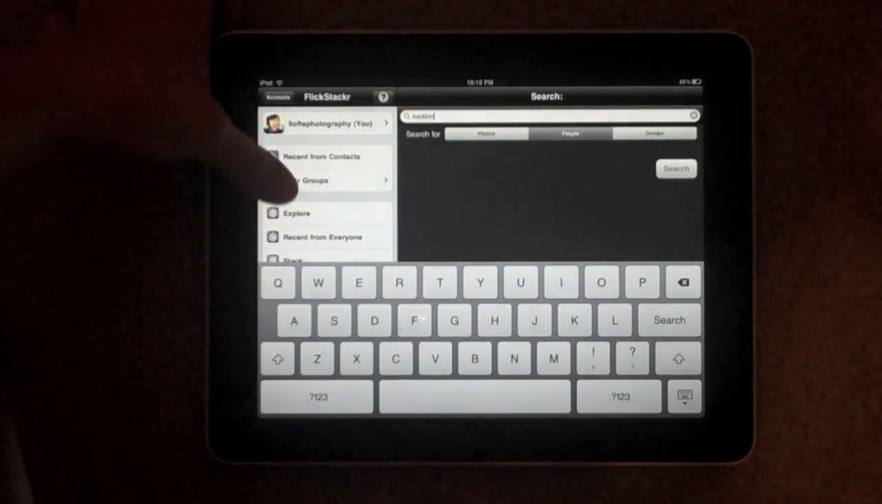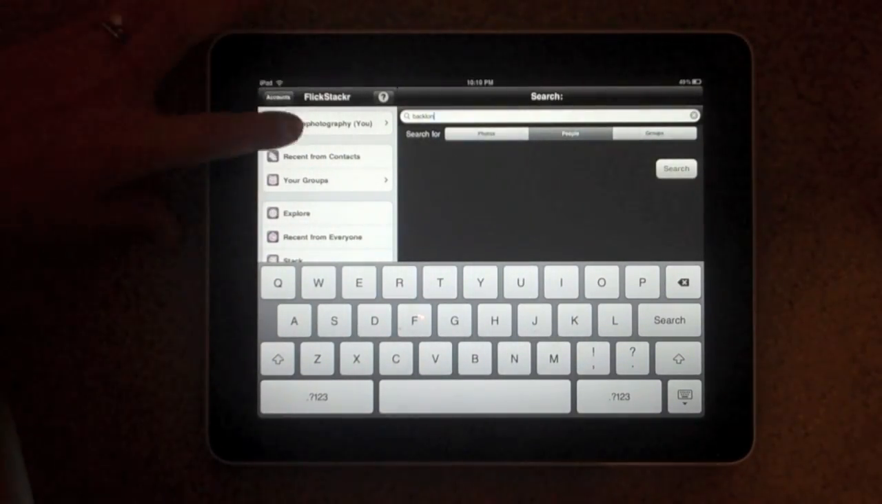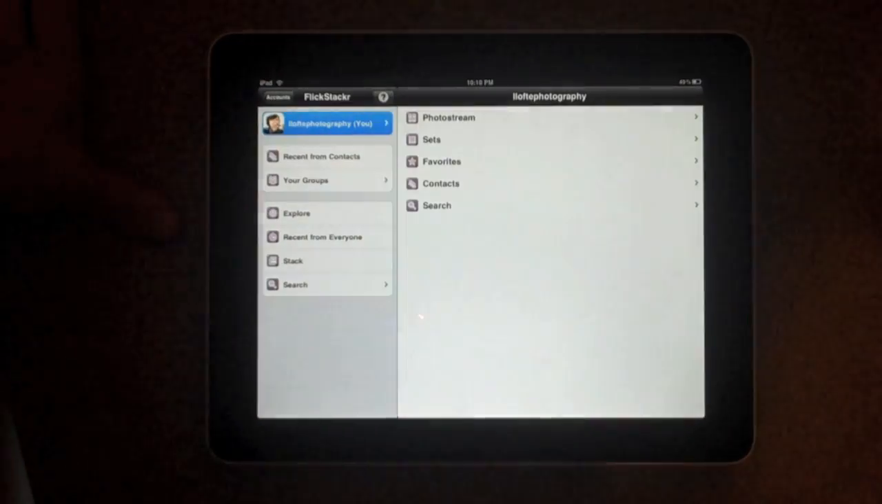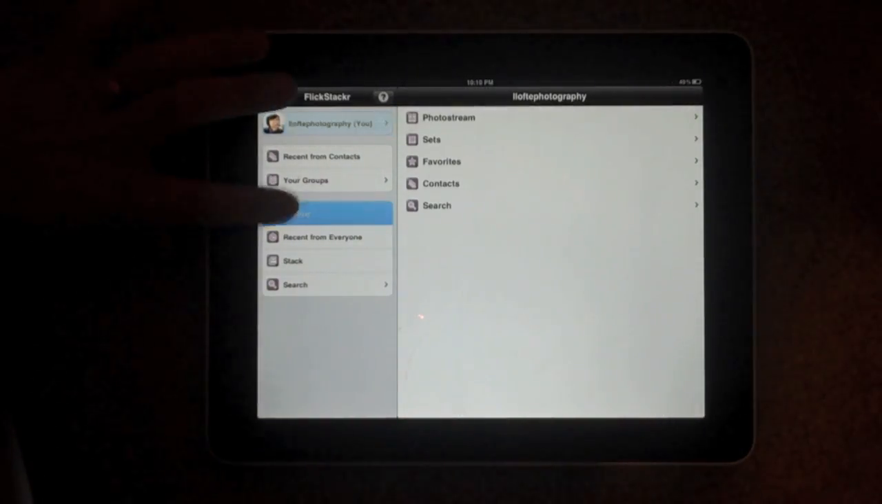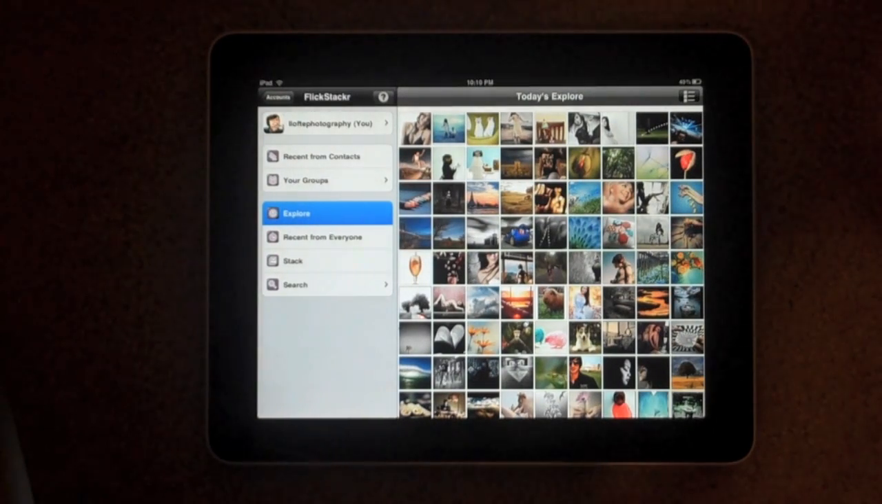So, I think that pretty much covers it. That has been FlickStackr for iPad. I really like this app. I think it has been done well. And there is one feature that's missing, you probably noticed, and that's that I cannot upload photos with FlickStackr to Flickr. Personally, I don't see this as a hindrance, as I have had no reason to want to upload photos from my iPad. However, I do understand that this can definitely be a turnoff to some people. So if you're looking for an application that lets you upload photos to Flickr, FlickStackr is not for you.